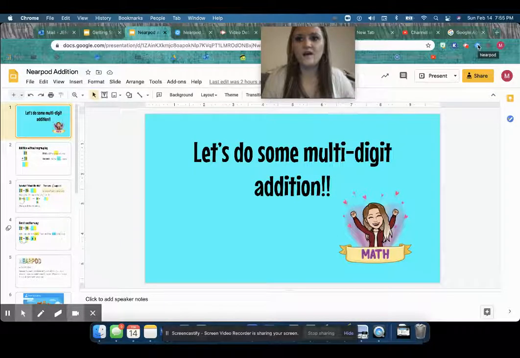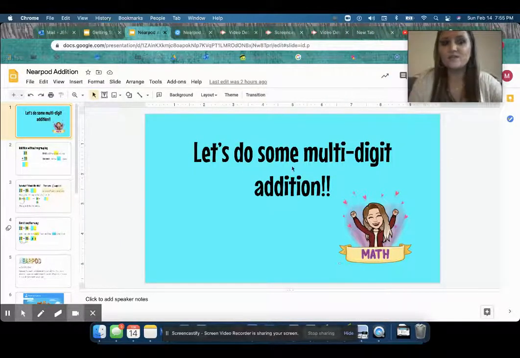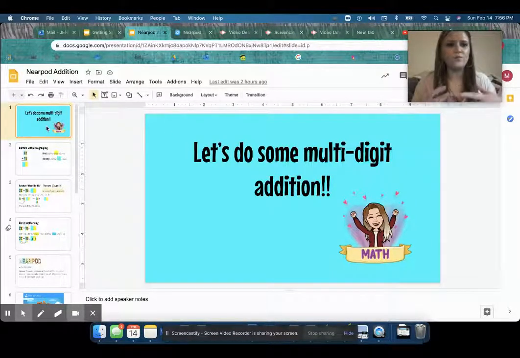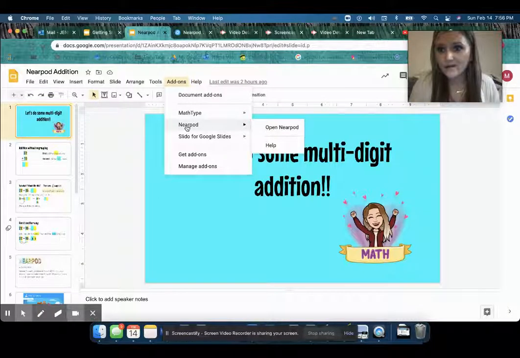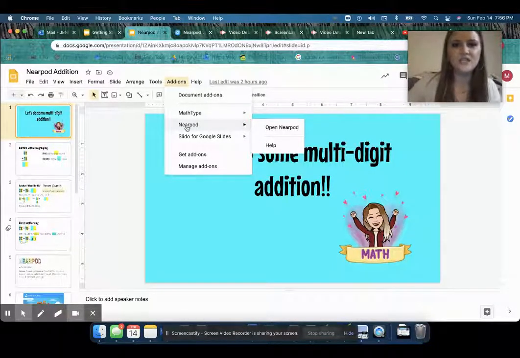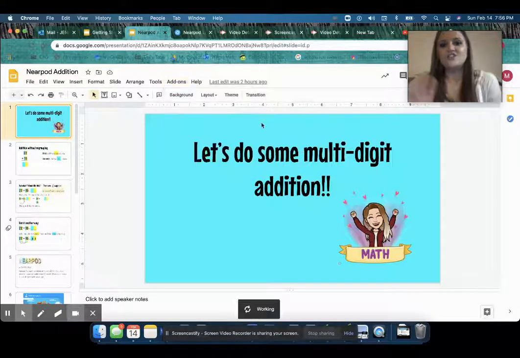So once I have that in, this is my Google slide. I created it, just a new one. You could upload one that you already have, as long as you go to add-on and then you go to Nearpod. If you just have the Nearpod extension, now you can insert Nearpod literally into any Google slide you want. I know. If you didn't already know, I'm sure you're glad you know now. So let's just open it up.